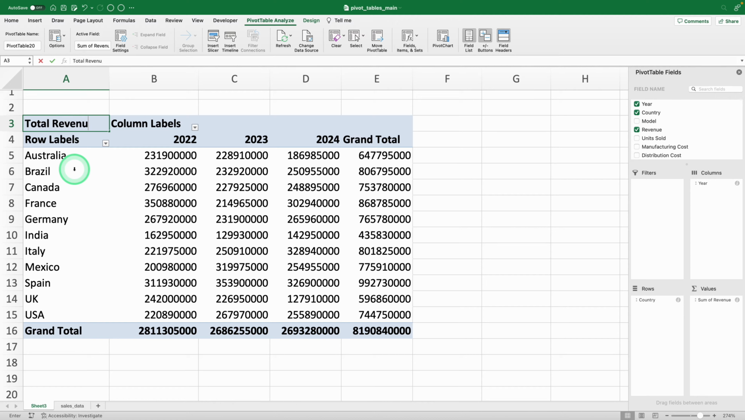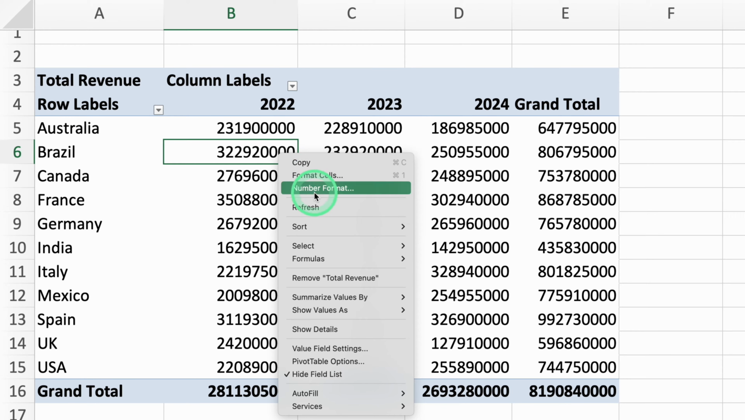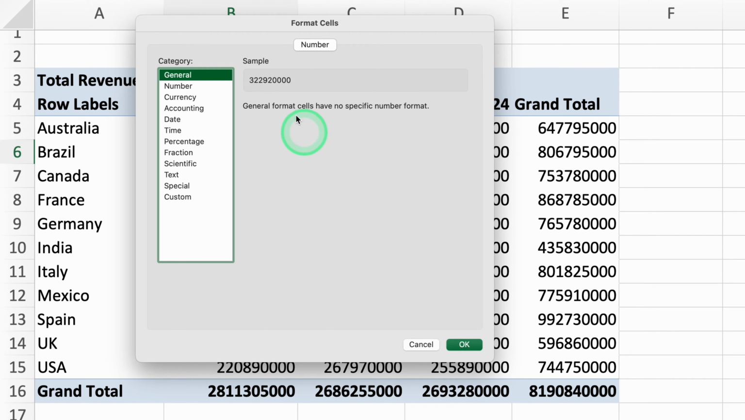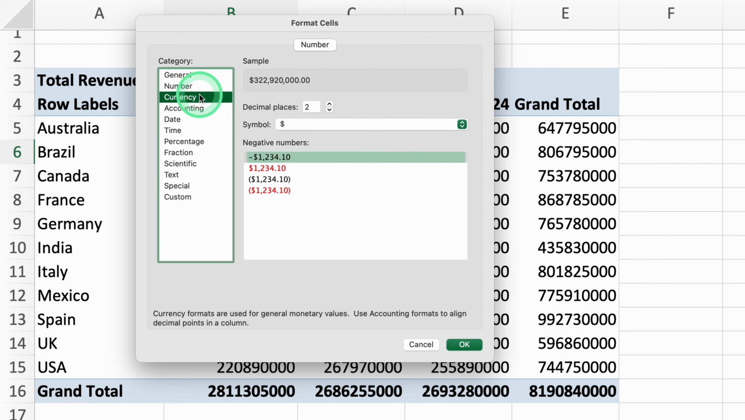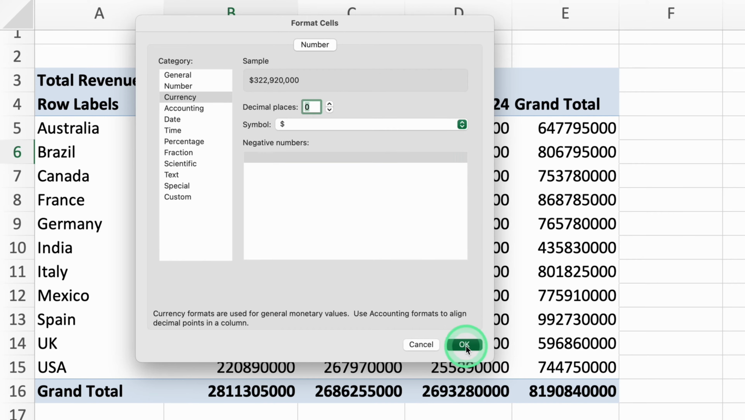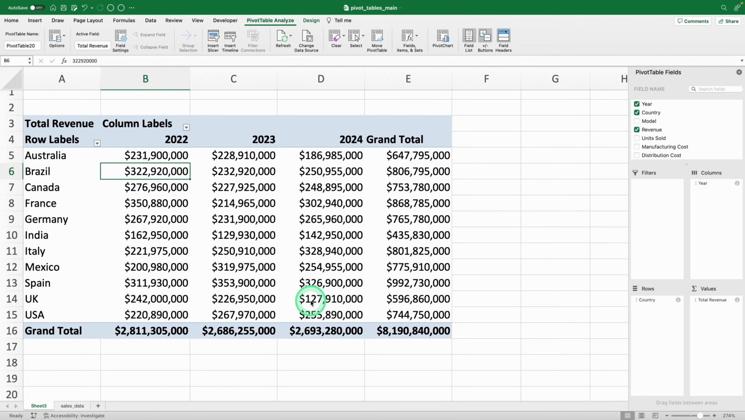Now, what does revenue represent? Money, right? Then why doesn't it have a currency format? Let's fix that. Select any value in your column with the revenue. Right-click and select Number Format. In this window that appears, select Currency and indicate how many decimals you want in your data. I'll put 0. Done.